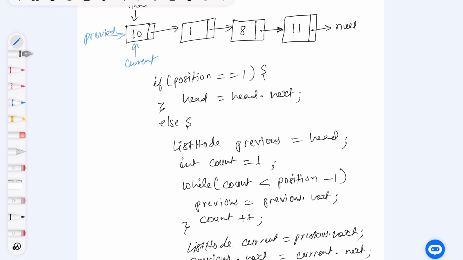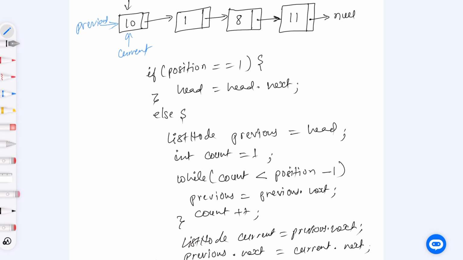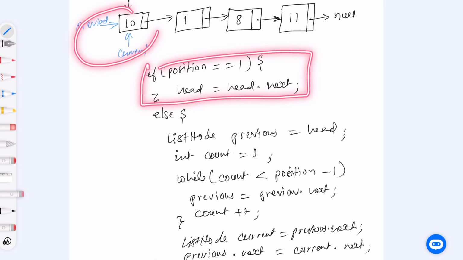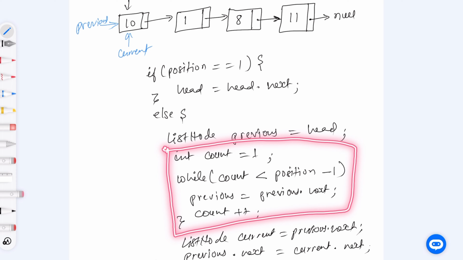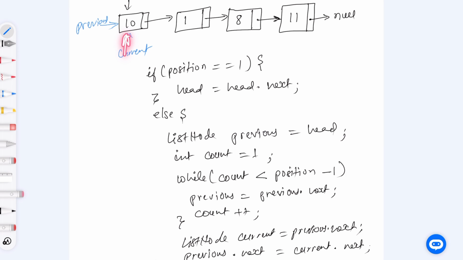Okay, in the else condition, what we have done, guys, very first we'll check the position. If this is the very first position, our head will move ahead only and it will be deleted, right? If this is not the case, some other nodes are there, it means very first we'll take a previous here, right? And we know that we have to take a count, right? So that count will start from here, and it will keep moving ahead, right? As soon as the node reaches here.